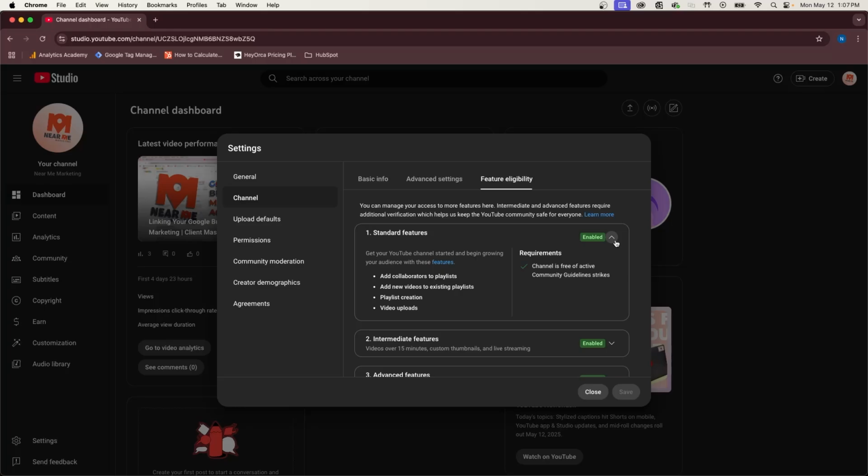Standard features are automatically enabled on every YouTube channel. Their requirements are that your channel is free of active community guideline strikes. This means that we're staying away from copyrighted works, which we will make sure that we are using properly acquired works for items such as background music or stock footage.